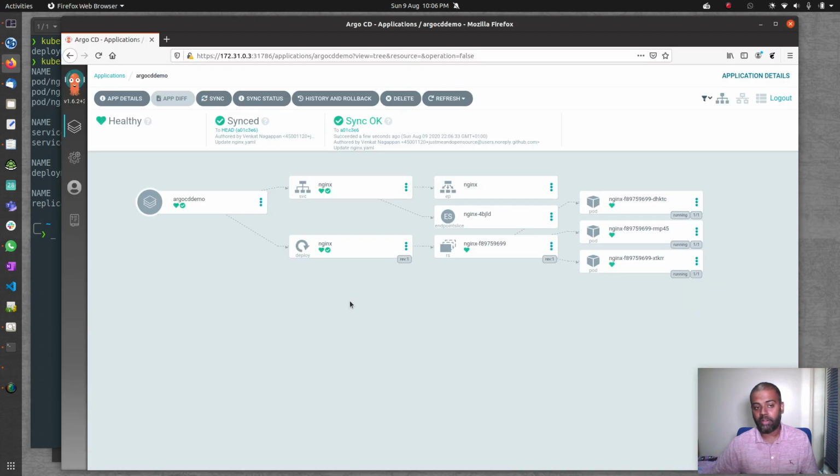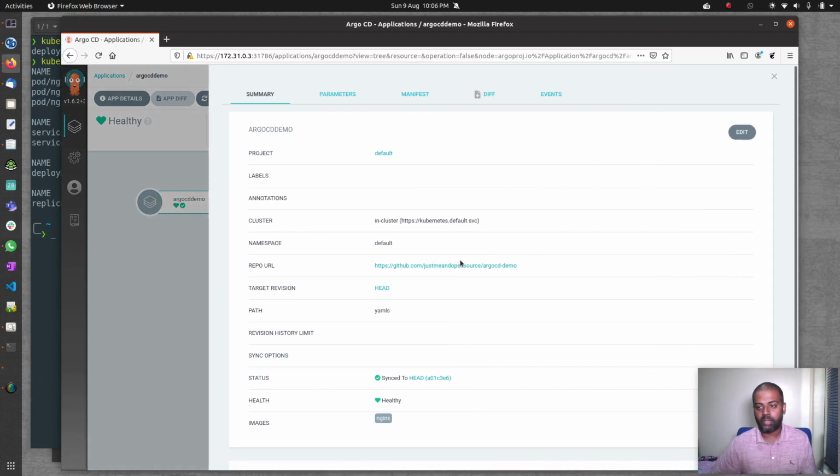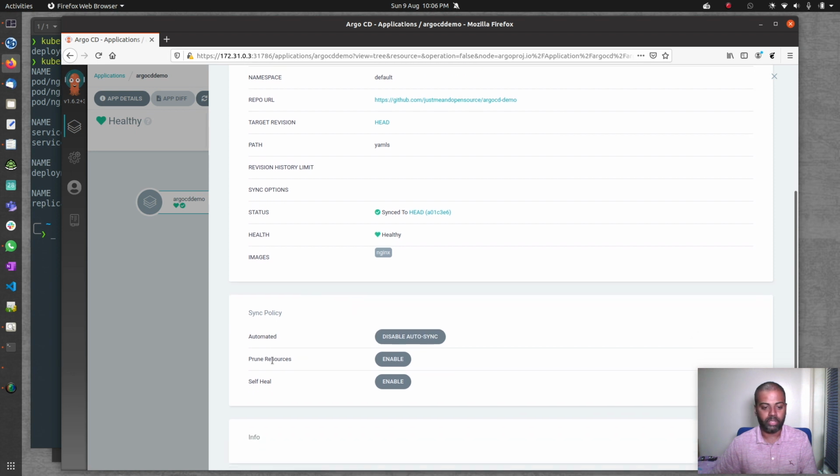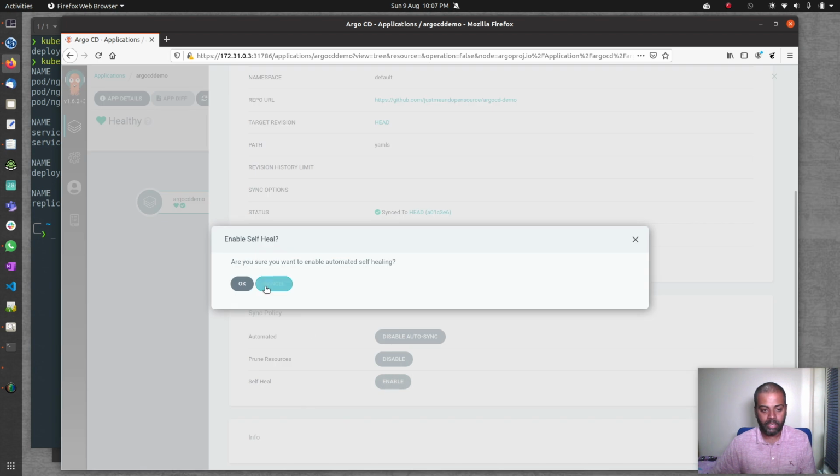So now what if I enable auto sync, so I don't have to keep syncing it manually whenever it goes out of sync? So let's enable auto sync again and then change the file in our GitHub repository. Prune resources enable. We need to also set prune resources to enable, otherwise it won't delete the extra containers it has started. Self-healing enable.